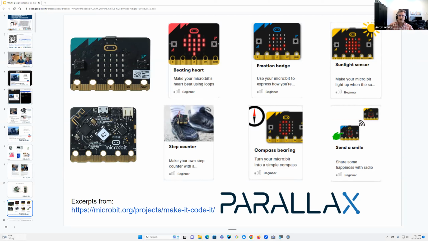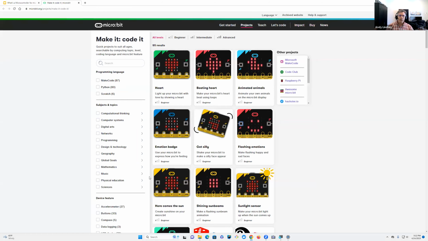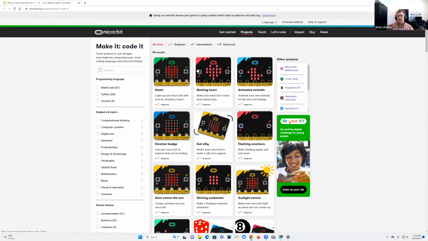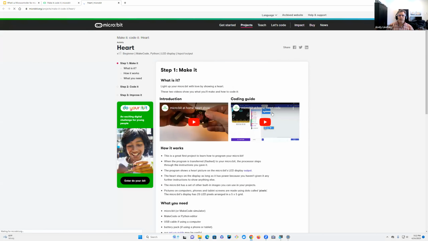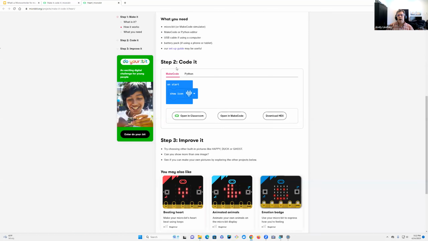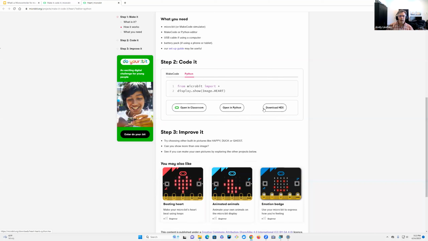And so what I'd like to do as a warm-up exercise here is try out some of the things from the most basic micro:bit introduction. It's a set of introductions where a student can follow a link, and when they do that, they'll get to see some videos about how it works. And then they'll have the option of doing the code in either MakeCode, that's a block-based code, or Python.